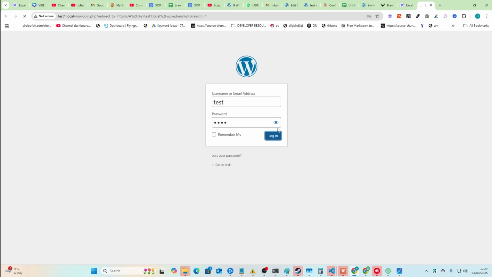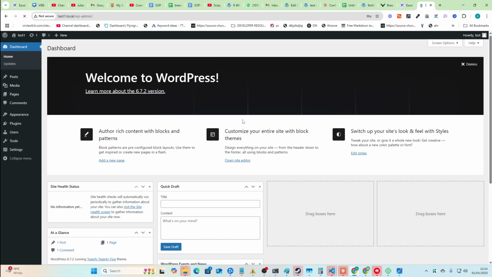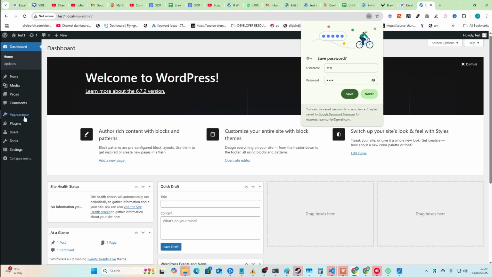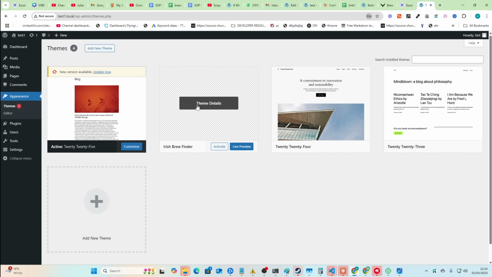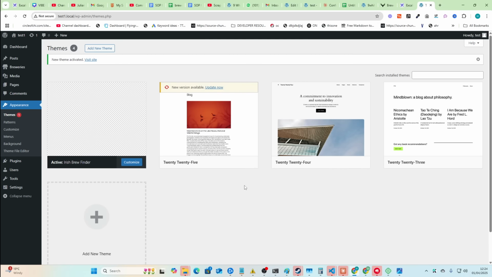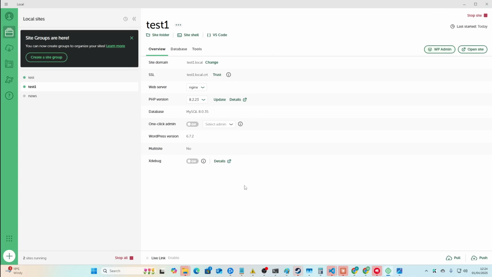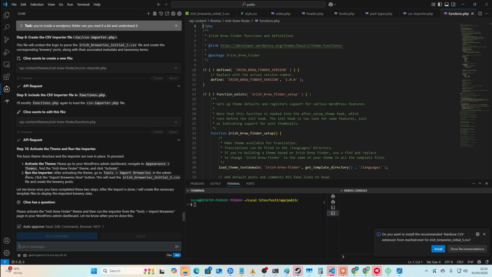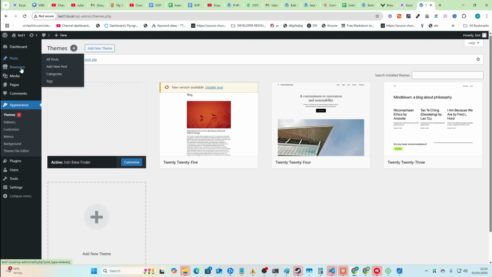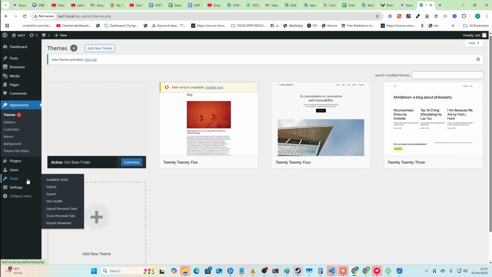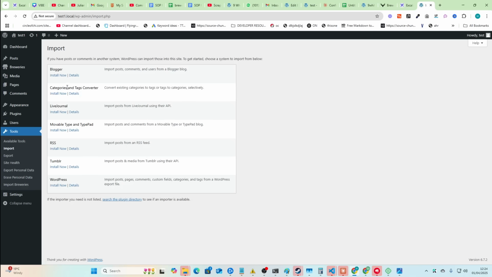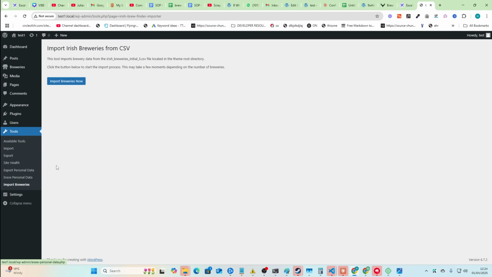No surprise, no guesses for what my password is there. So we should be able to go to appearance, themes, and then there should be a custom theme called Irish Brew Finder, which we can activate. There we go. And then we go back, run the import. After activating the new theme, go to Tools, Import Breweries. So it did this in a slightly different way. Tools, Import, Import Breweries, okay.